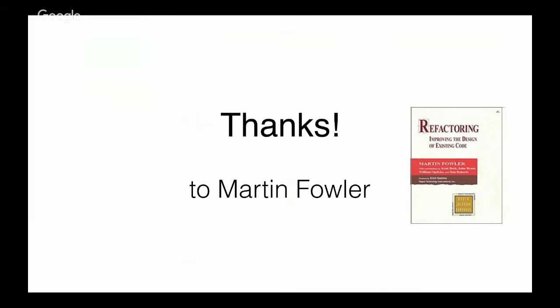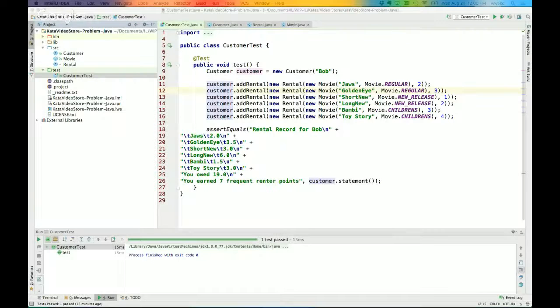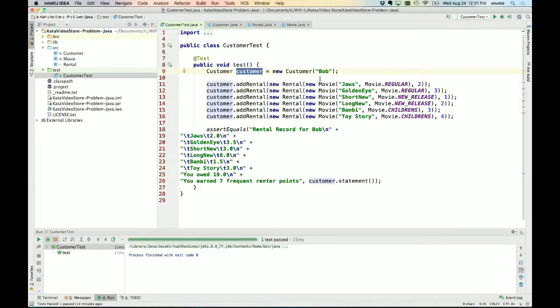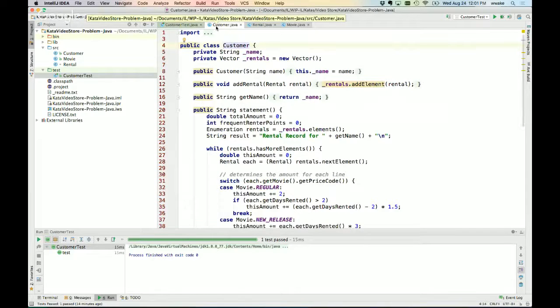Let's go ahead and get right into it. So this is the test for the thing. We've got a customer object of some sort. We're creating a customer for Bob. We're adding a bunch of rentals of different sorts, and then we're printing a statement, and we're checking the contents of the statement. Just a very basic high-level test. When you look at customer, it has the name of the customer and the record of the rentals that the customer has, and there's a couple of accessors for those.